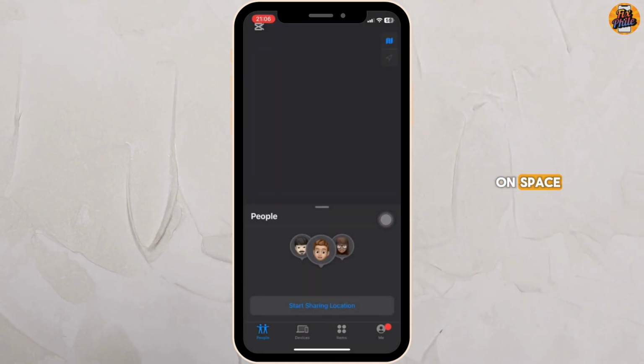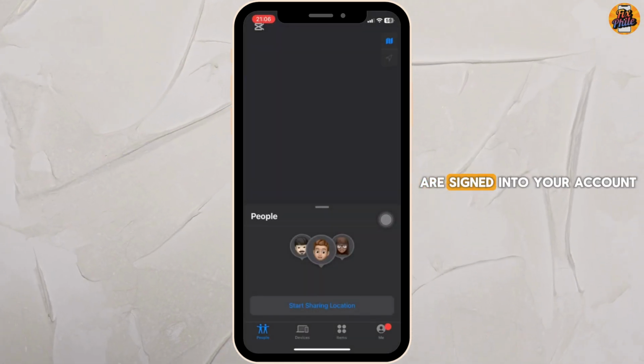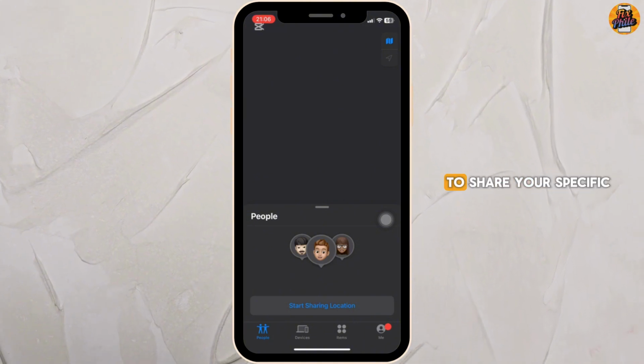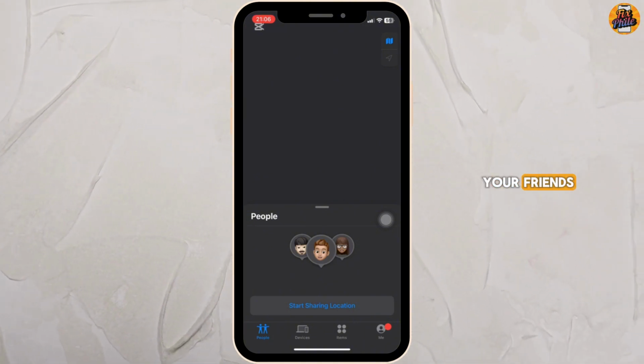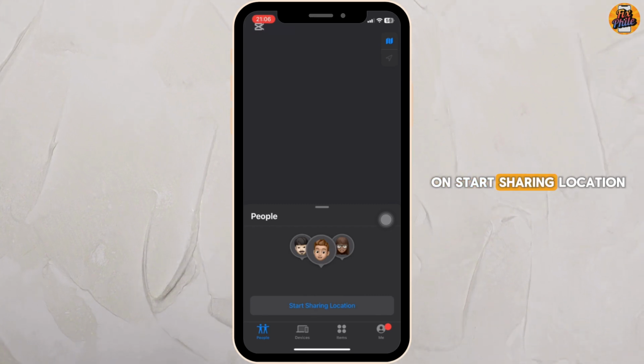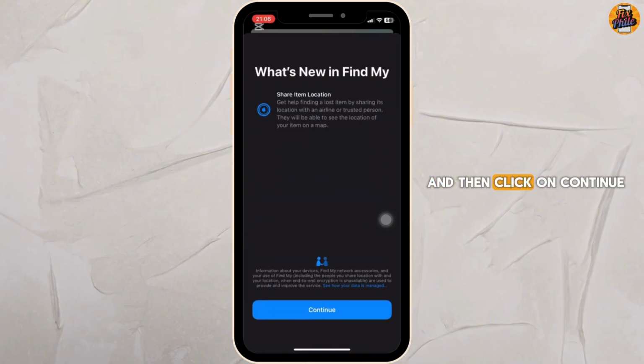You will be landing on this page. Make sure that you are signed into your account. Now, if you want to share your specific location with any of your friends or family, then tap on Start Sharing Location right here, and then click on Continue.